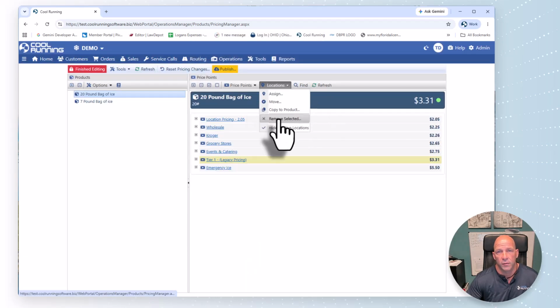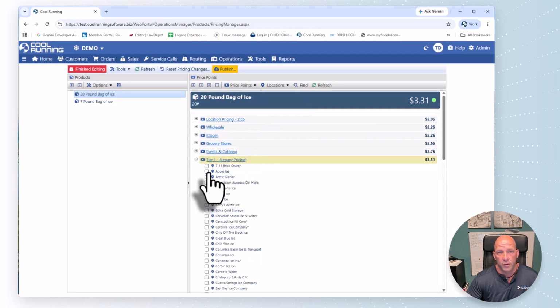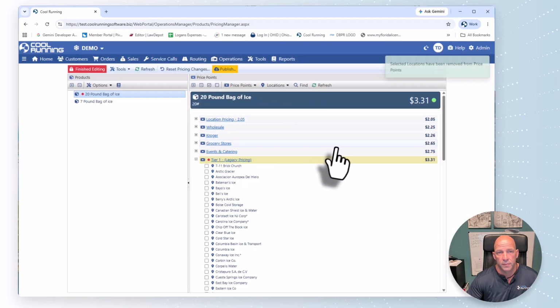All right. Finally, over here, remove selected. I've got someone in here I just don't want in there. I can choose them, click them, remove them. They're back up. They no longer are selling 20-pound bags at that individual location.